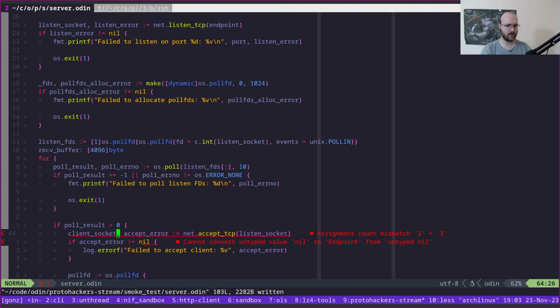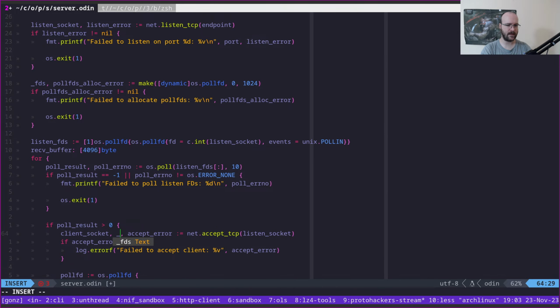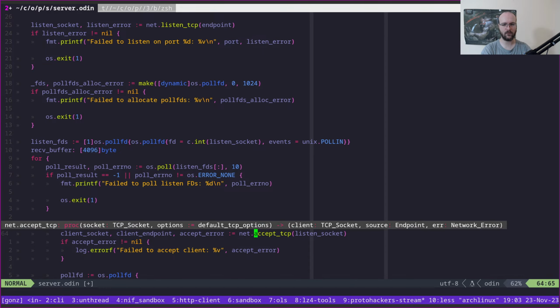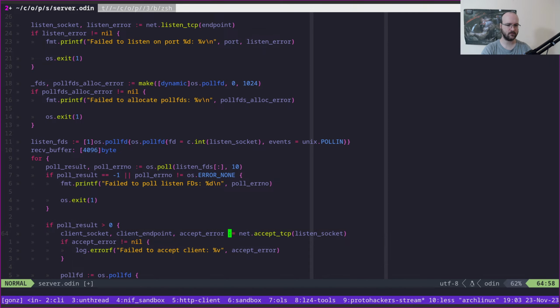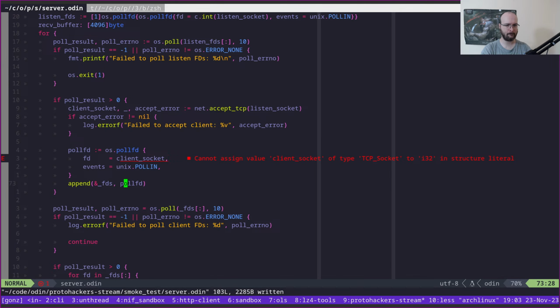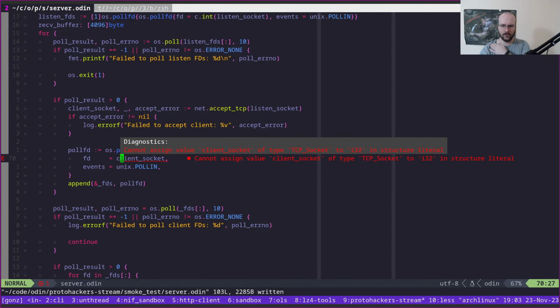Assignment count mismatched. Yes, that's because there is an endpoint argument here actually. Client endpoint, if I remember correctly. We can go check this here. Yeah, so the source here will be the endpoint. I think that should be it. We can ignore that for now though. Cannot assign value client socket type to TCP socket to i32.